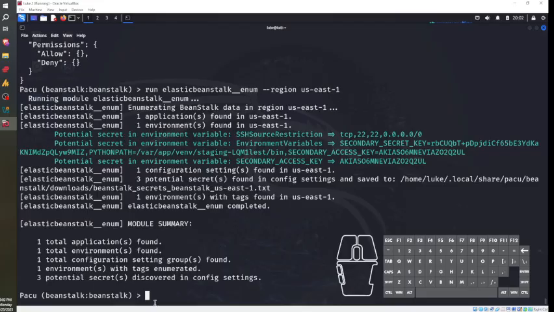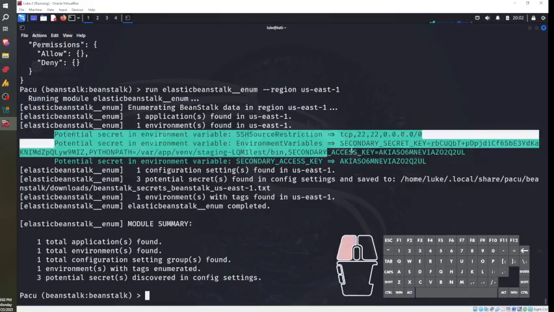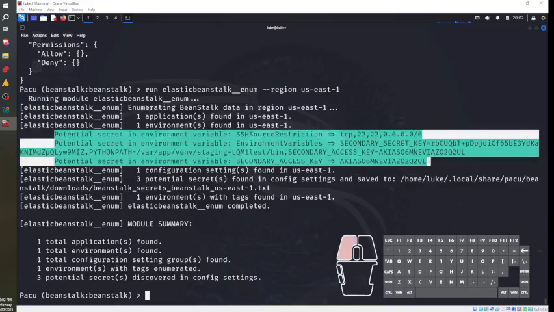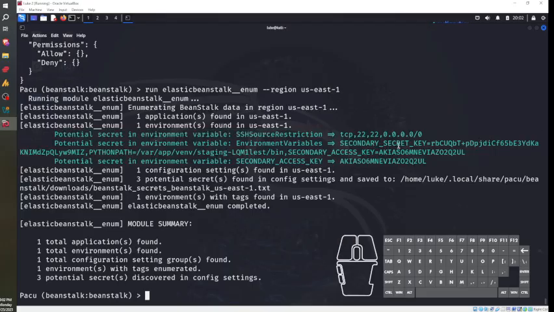And we found some things, especially right here. This is exactly what we're looking for. Thanks to Pacu, one command gives us what we need. So we've got a secret key and an access key, right? So let's put that in our notes.